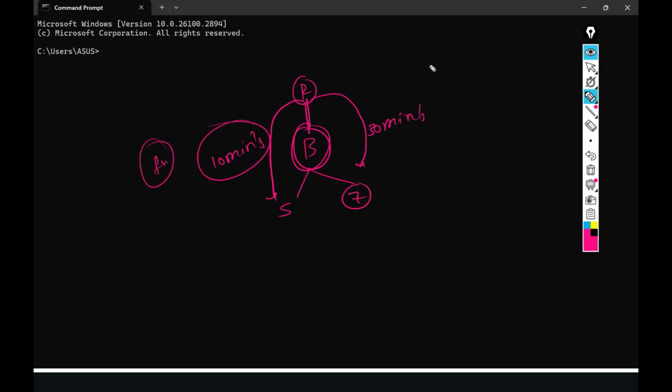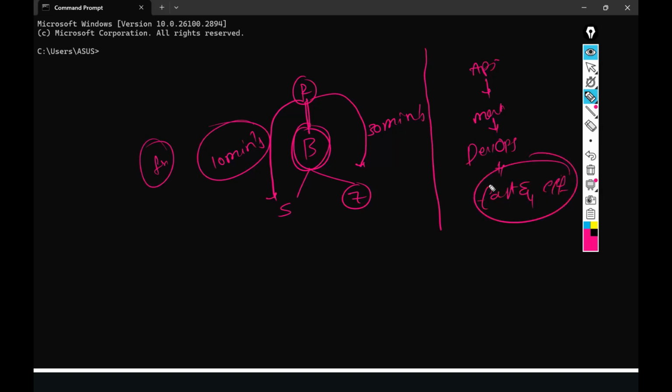So the purpose of DevOps is also the same. If you want to create an application or introduce an application into the market, DevOps is the fastest way as well as an efficient manner. Clear?